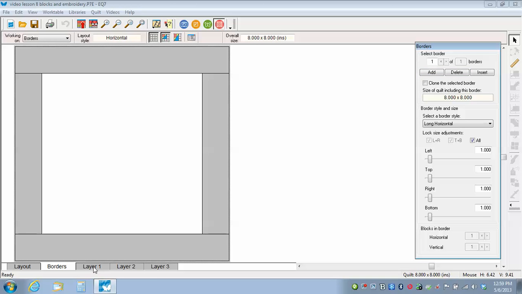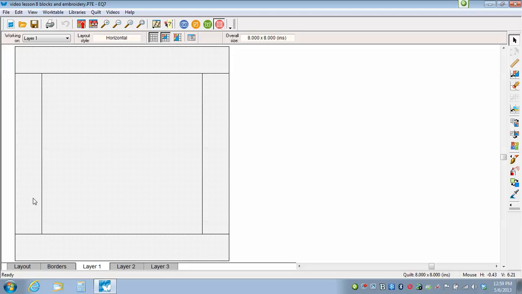I'm going to click on layer 1, and there is my setup in which I can add a block that I draw to the center, and it'll have a border around the edges. I'm just going to save this to my sketchbook, so I'm going to click on the Add to Sketchbook icon, and that places it in my sketchbook. That way if I change and do something different, I can always go back to this because it's already in my sketchbook.